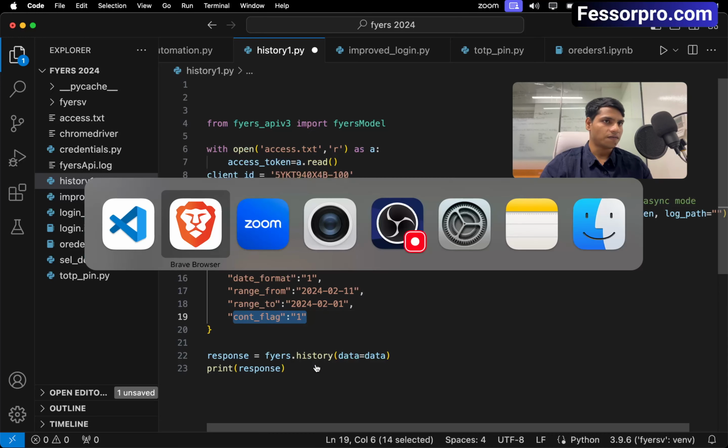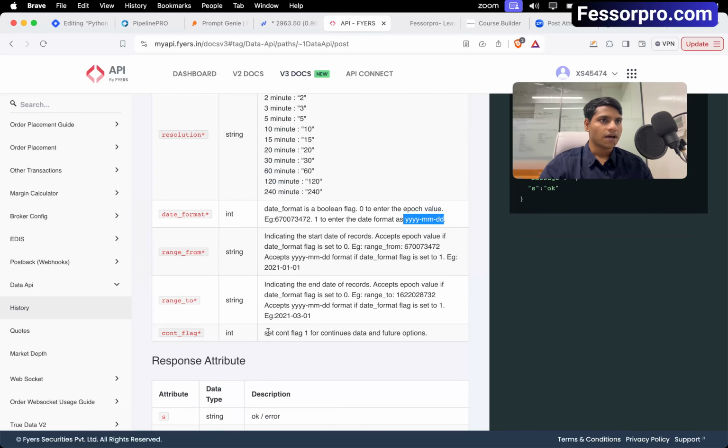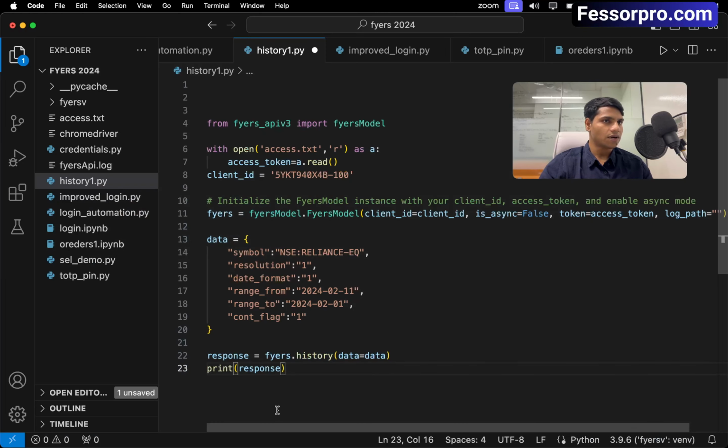And last is conf flag. Now what is this conf flag? Set config 1 to continuous data and future options. So this is not that important. Okay, let's run the code and see what data we get.